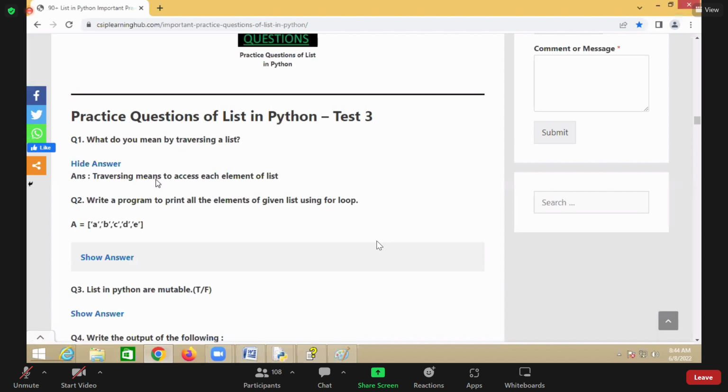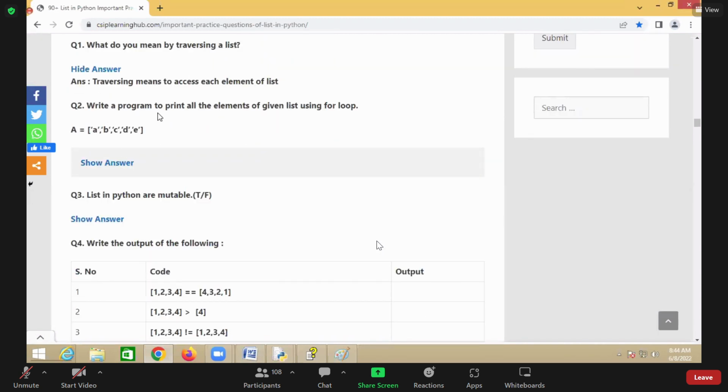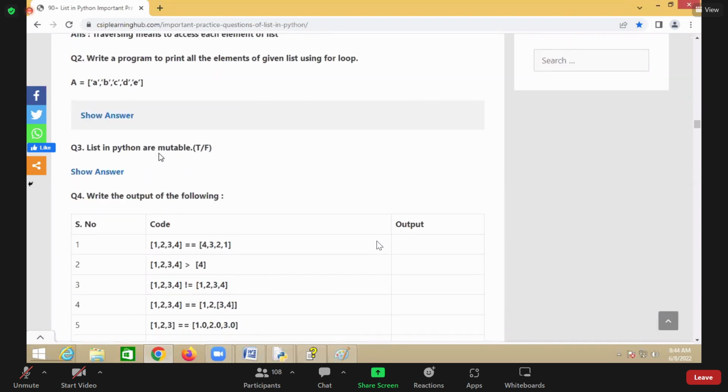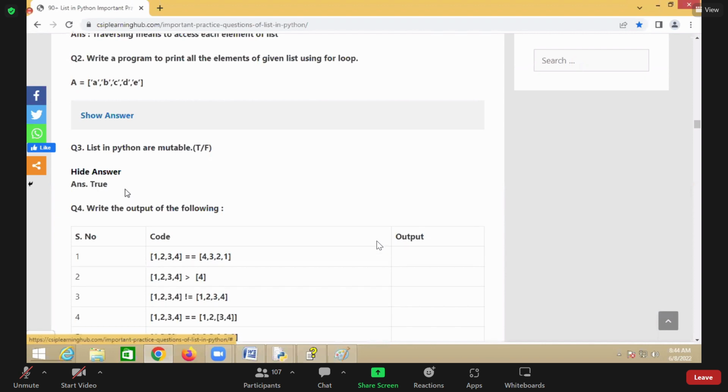So traversing means accessing each element of which one? List. Accessing each element of list is called as list traversing or not? Yes. Right. So write a program to print all the elements of given list using for loop. Now you can generate index and read each value or not? Yes. List in Python are mutable or immutable? Mutable. Okay, list is mutable.